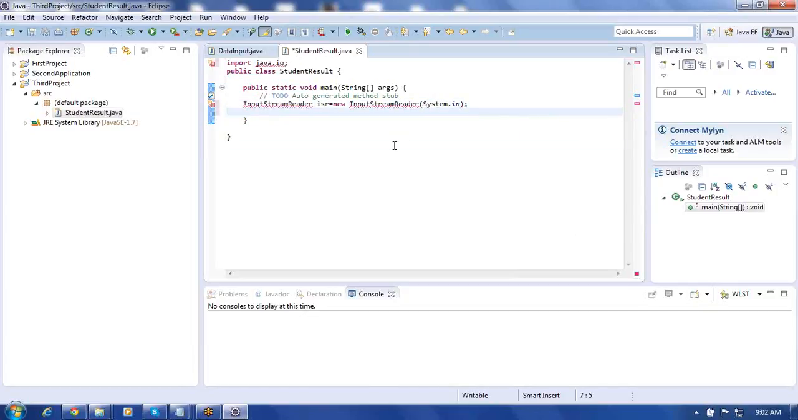We created an object called isr. Import java.io.*. When I put this, it can be resolved now. Next one, BufferedReader br equal to new BufferedReader.